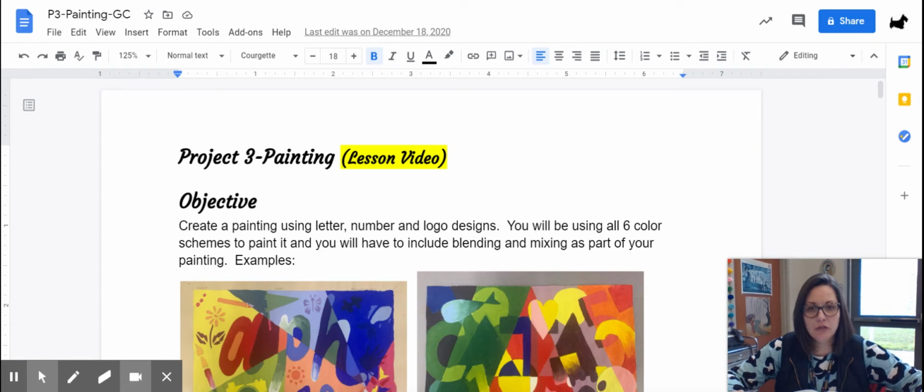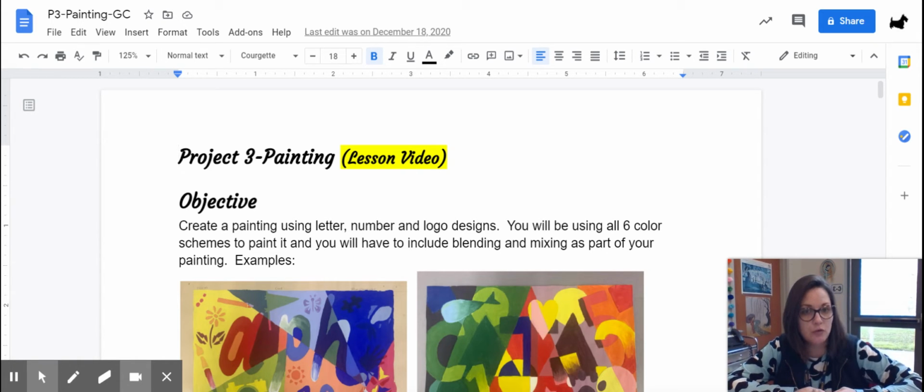Right, the third project that we're going to be doing is called the painting project. Your objective for this one is to create a painting using letter, number, and logo designs. You'll be using all 6 color schemes that we're going to go over in this unit to paint, and you will have to include blending and mixing as part of your painting.